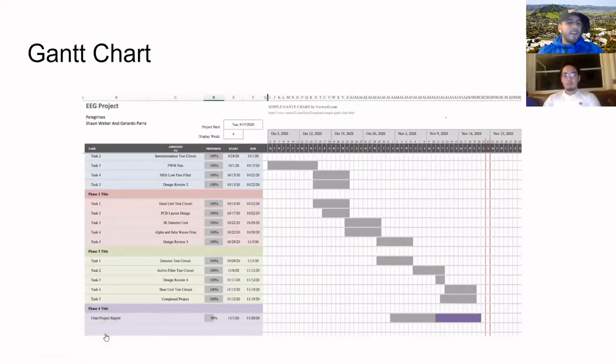And we included our fully updated Gantt chart. We are in the final stretch, and we completed everything up until the final report. That's something we will be working on and completing before the deadline.